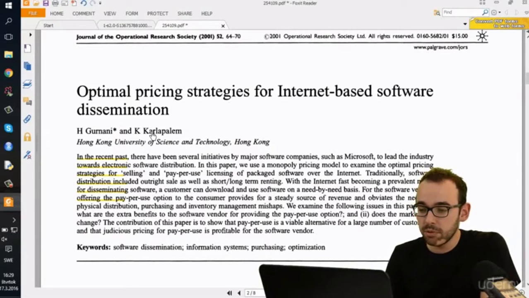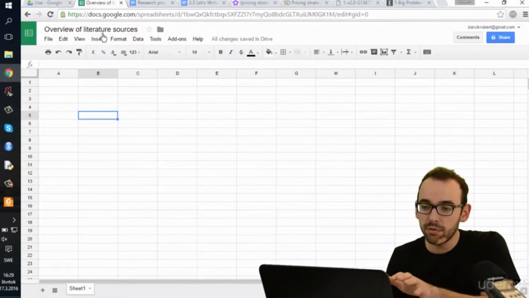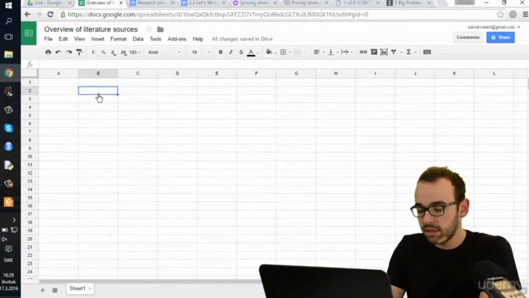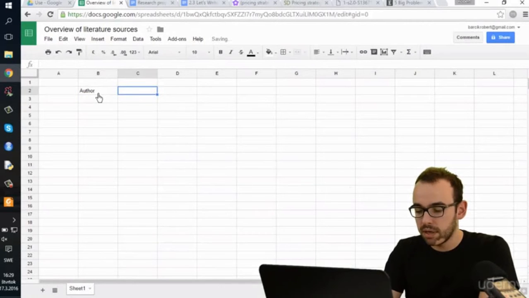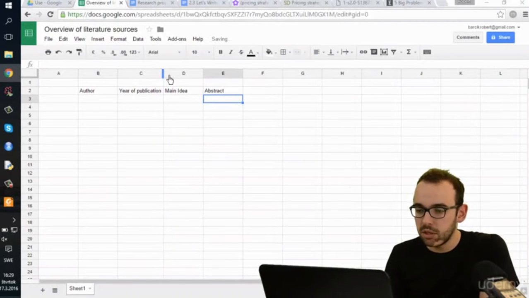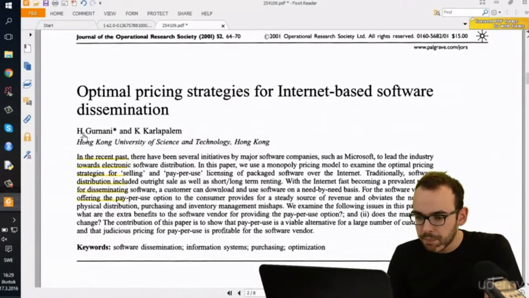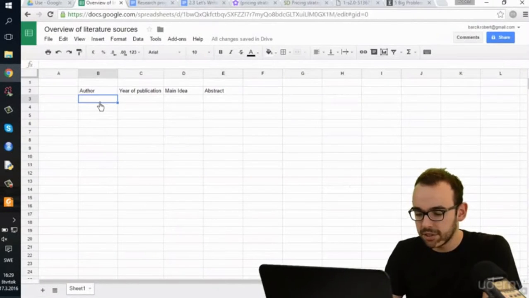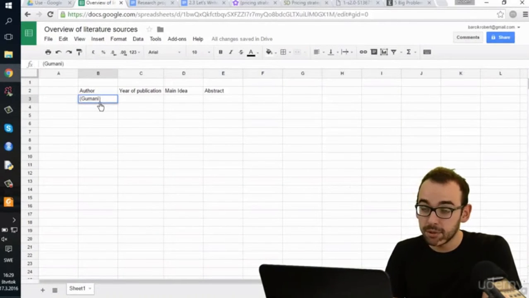Okay, but let's keep to what I have begun, and that is having an overview of our literature sources. So let's say that we will say author, then we have year of publication, then let's say we put main idea, and at the end we put the abstract. Okay, let's try to fill this one in with the two articles I have by now. So here the author is Gurnani, and okay, let's go for just Gurnani. That should be enough.